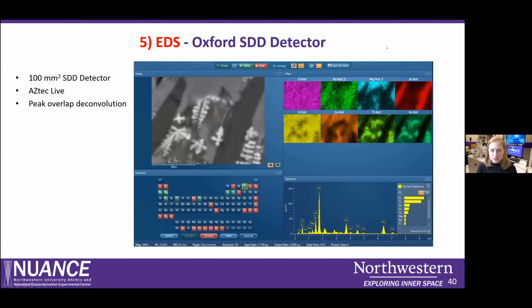All right, so next slide. This also has a 100 millimeter square silicon drift EDS detector. You can also perform 3D EDS mapping as well. And this particular Aztec license has all of the bells and whistles. Sorry, they just started cleaning my windows.